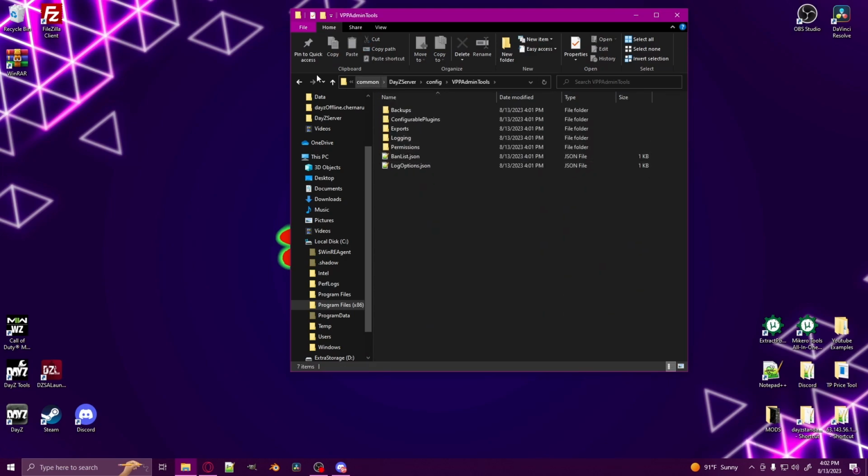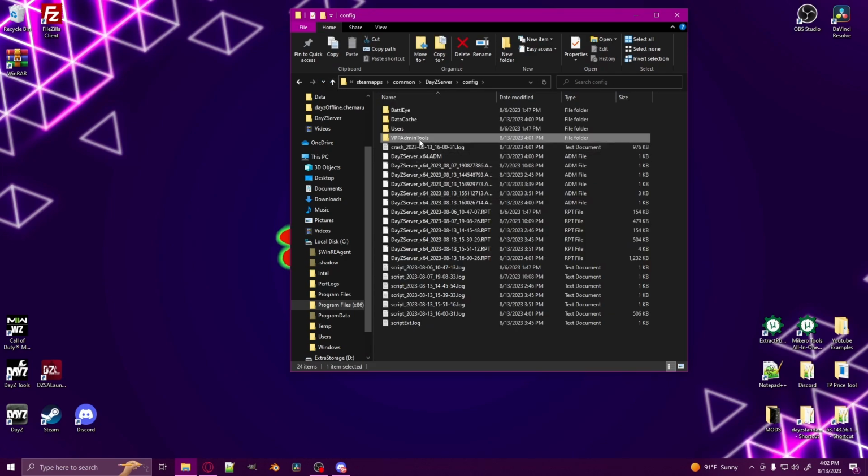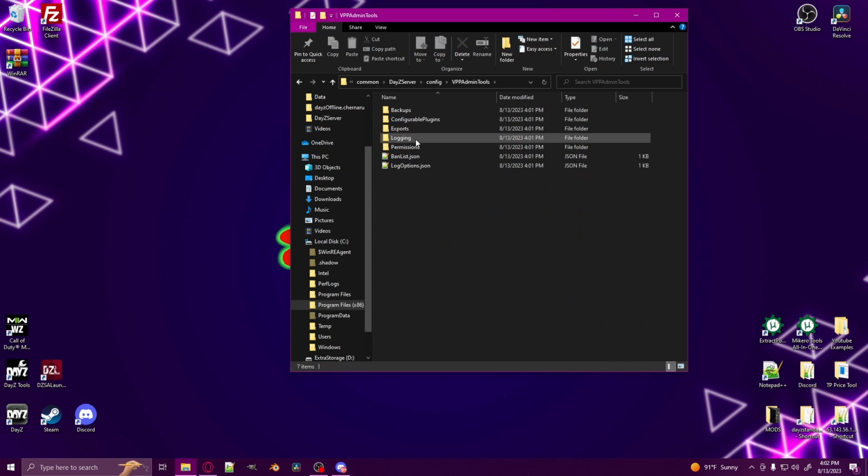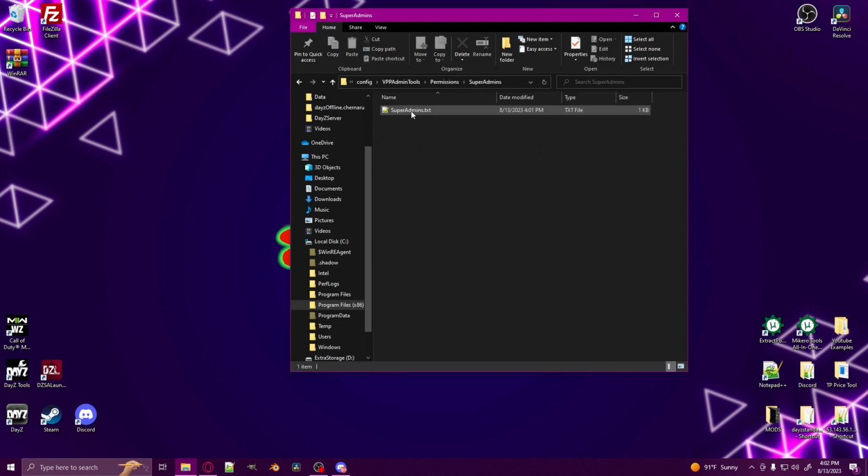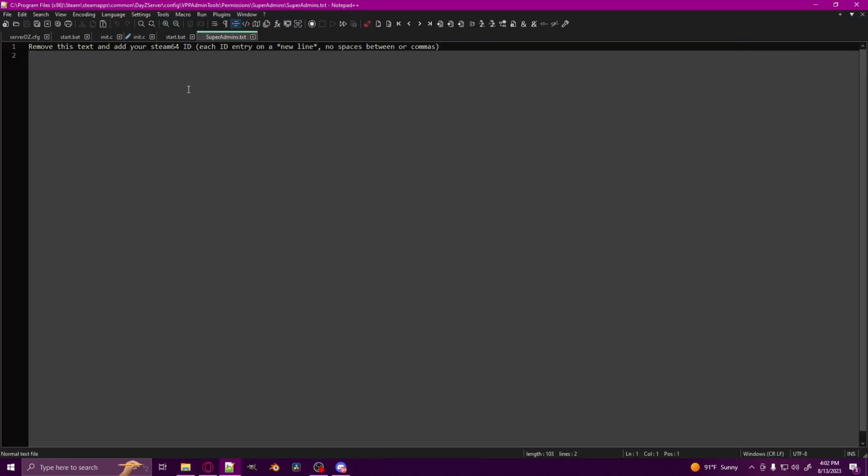right now. What you're going to want to do is double click on Vanilla++ admin tools, and inside of Vanilla++ admin tools you'll have a few different folders. We're going to pay attention to permissions, and then we're going to go to super admins, and inside super admins.txt you will see remove this text and add your Steam 64 ID. Each ID entry on a new line, no spaces, no commas.